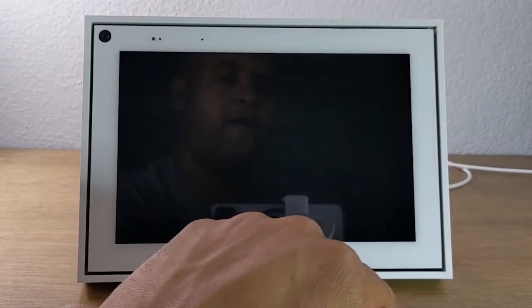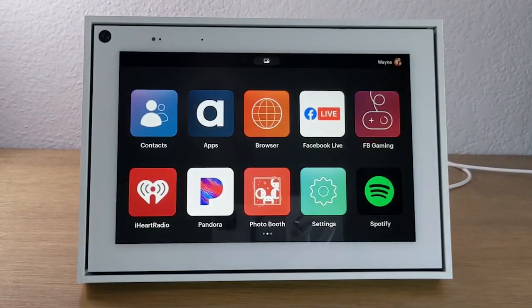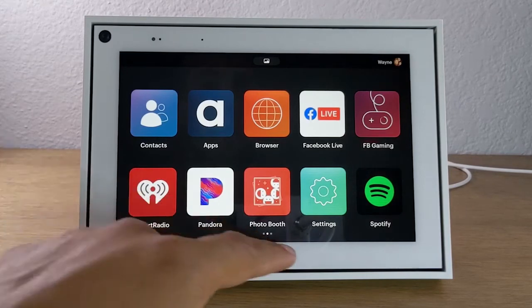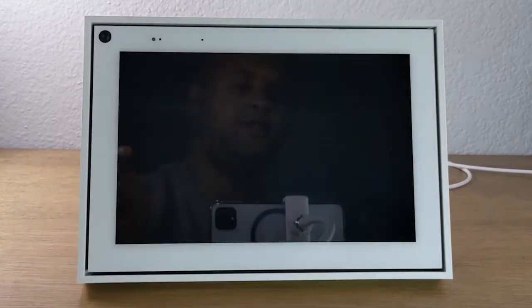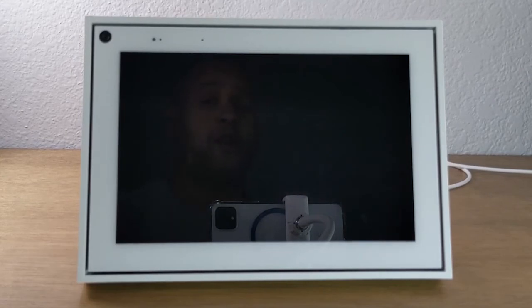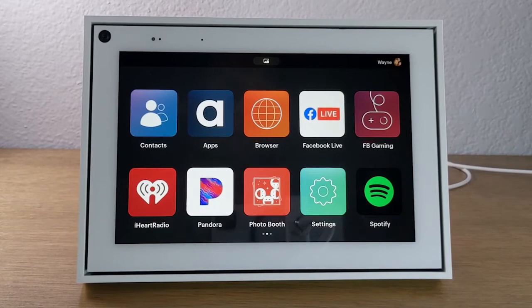Right here, you'll have a button that will turn off the entire screen. So if you want the screen to just be off, you would swipe up and tap here, and it totally turns off the screen until you're ready to use it, and you just tap the screen to turn it back on. So that's that.